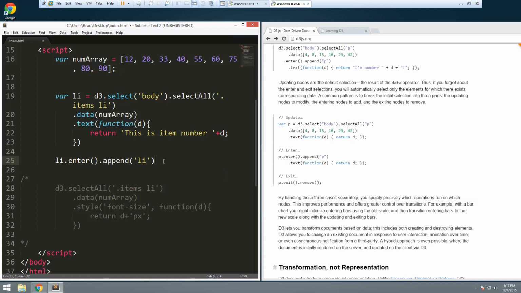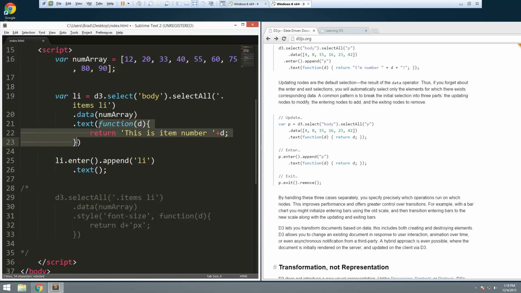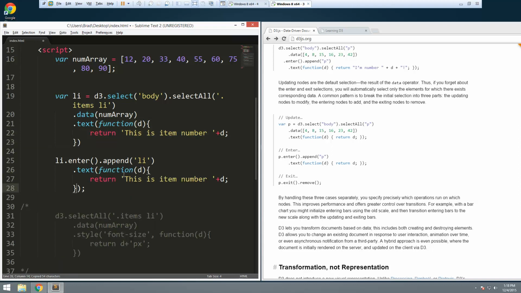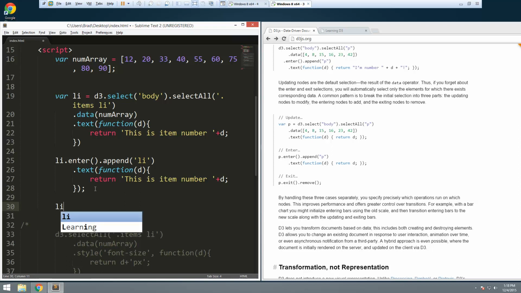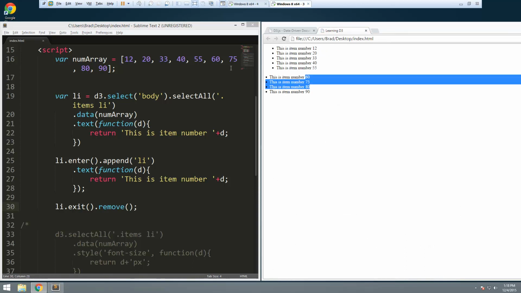All right, so down here we'll just do .text and we'll do the same thing. I'll just grab that. Okay, we're just outputting the string with the data on the end. All right, and then finally we just have to do the exit. So we're going to say exit.remove. All right, now if I save that and we go back and reload, now you can see that we have the rest of the data. Okay, we have 60 through 90.